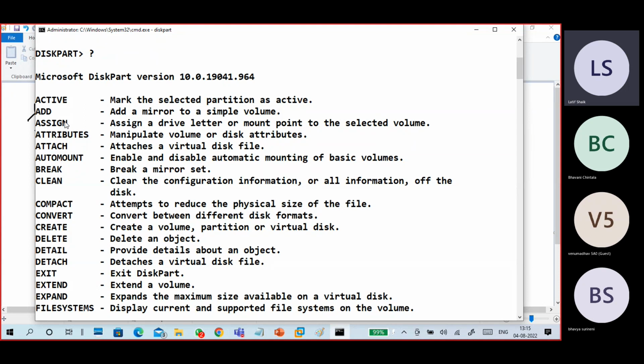We can assign drive letters like E drive and G drive, set attributes, attach, auto mount. You can break the mirror set, that kind of stuff.